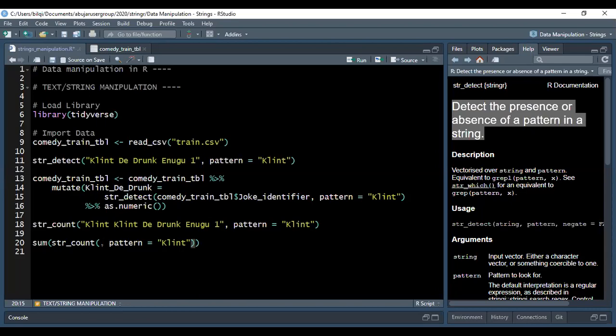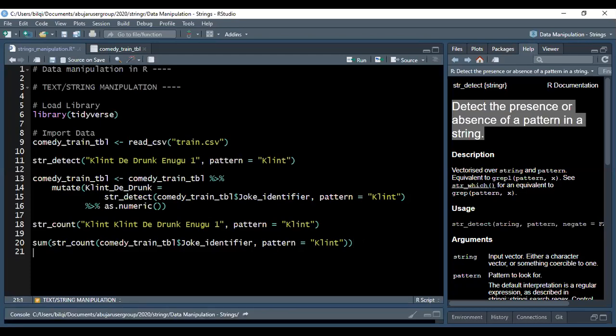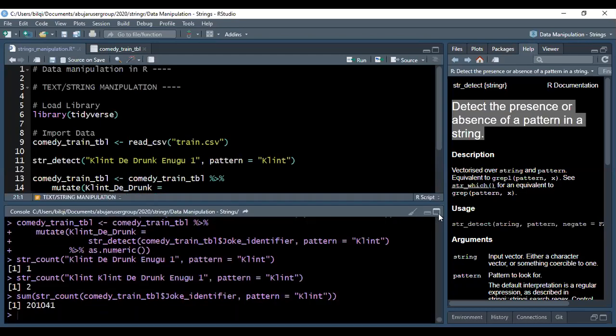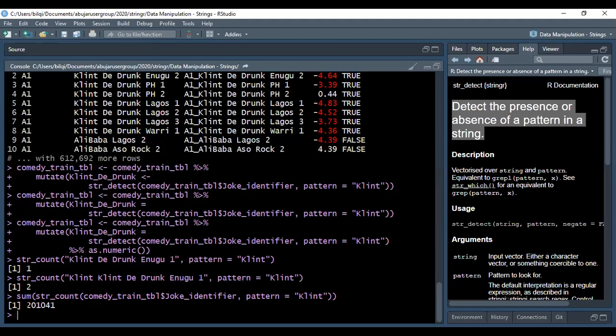So I'm passing in the variable again. I'm passing in the joke identifier variable. I want to count the number of times that Clint occurs within the variable, so I want to know the number of observations that has the pattern Clint within it. Now I'll run this line so we can see what is returned: 201,041 observations that have Clint within them.